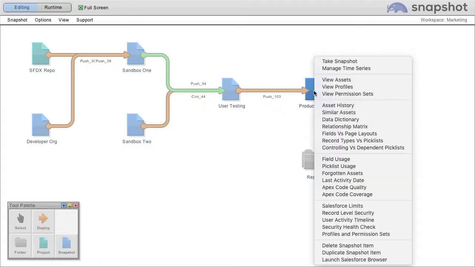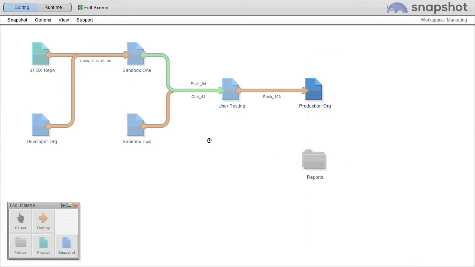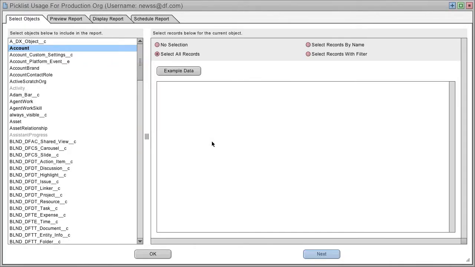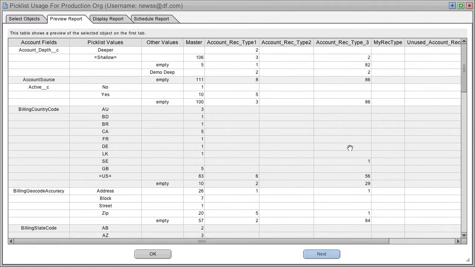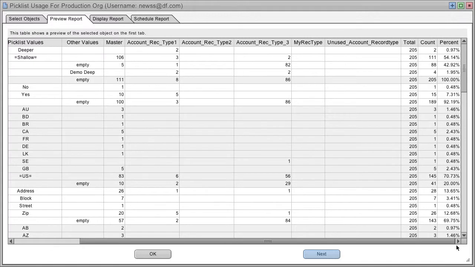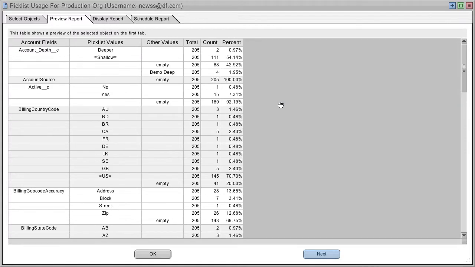So there's another report that's like field usage. It's called Picklist usage. And it does pretty much the exact same thing, except it gives you a breakdown on every pick list value. So here we are in the account object. We can see which pick list values are the most used and the least used, and we can also see that by record type, or we can turn off record types if you want. And once again, you can export this as a report.